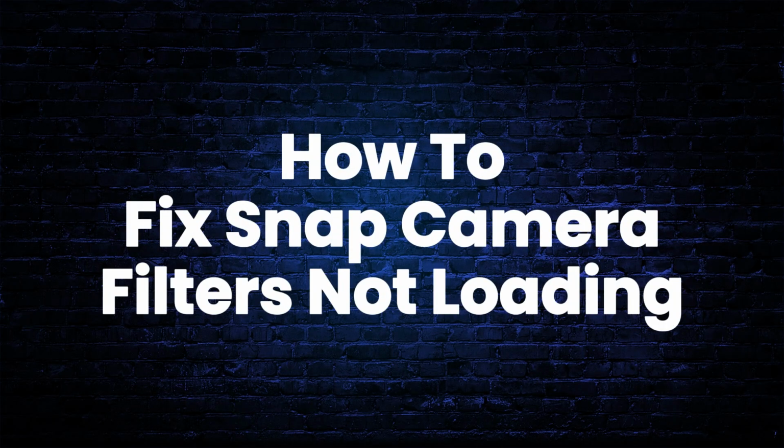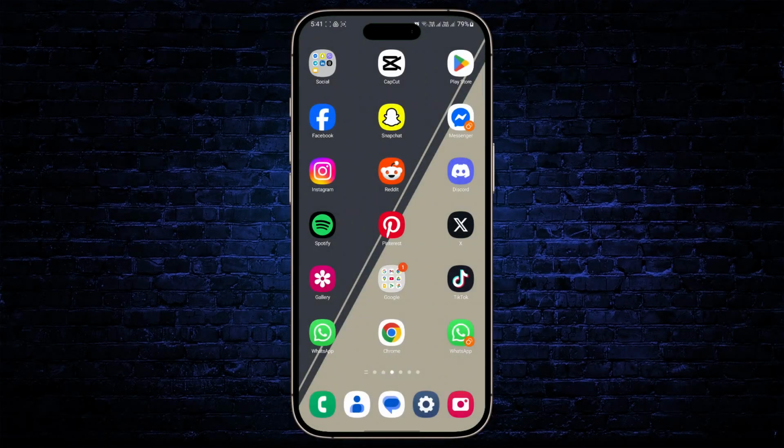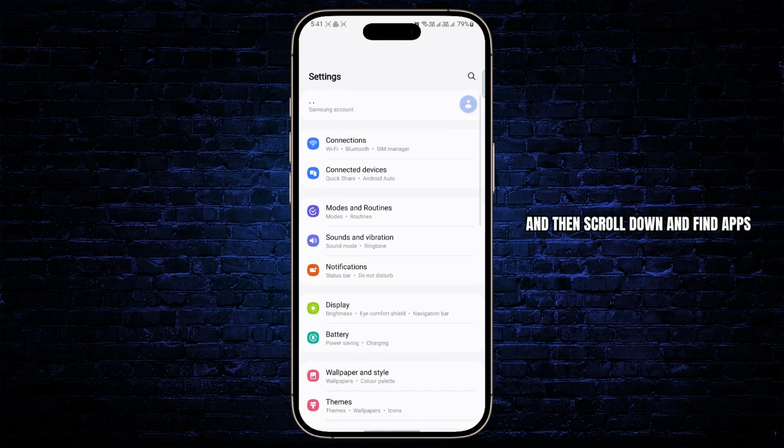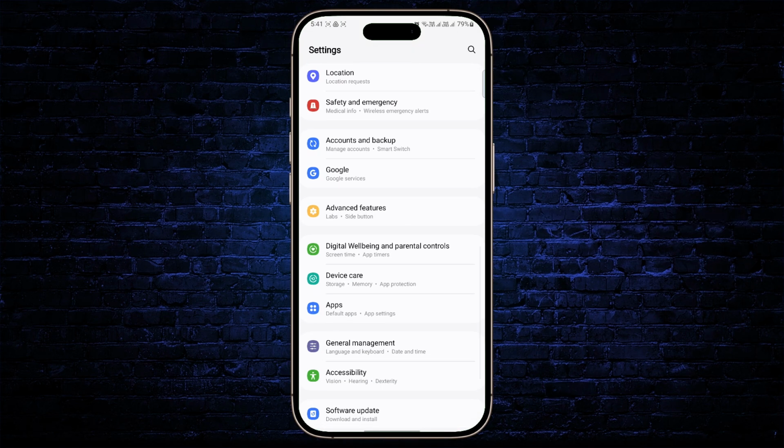How to fix Snap camera not working. If you guys are facing a problem with your Snapchat camera, the first thing you need to do is open up your settings menu and then scroll down and find apps.